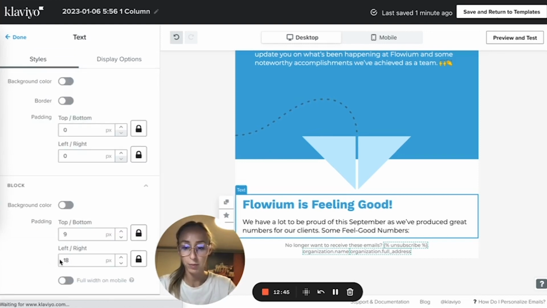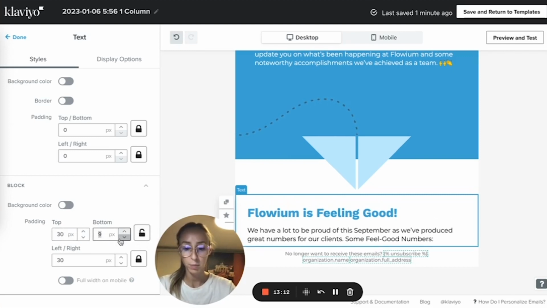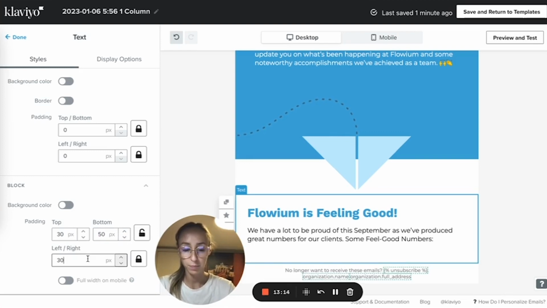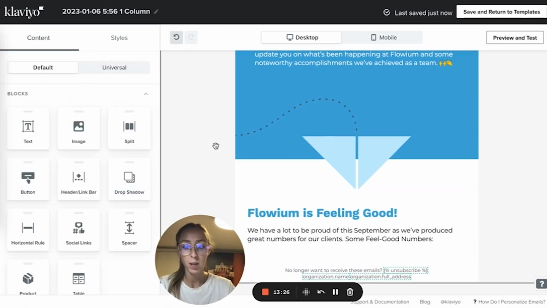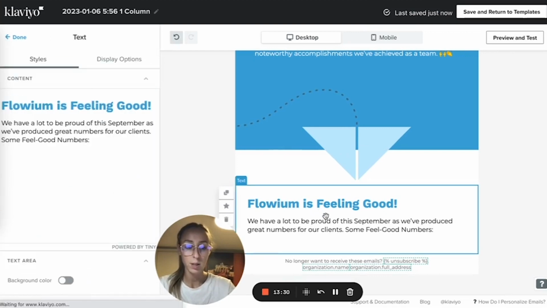And I put left and right 30. And we can do for top and bottom, I will do 30 as well, and then maybe 50 for the bottom. It's really important to have enough white space and add enough padding so every element has enough room to breathe and it's just not stacked all together. But in the design, we had a black heading instead of the blue one. So I will go ahead and edit this text to black.